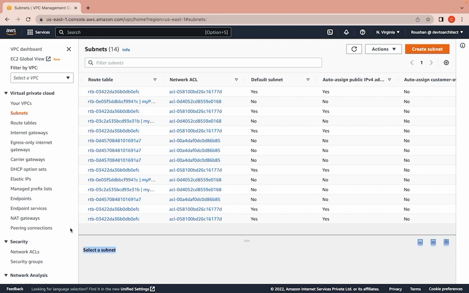Roshan, one question: if in one subnet we use 26 and in another subnet we give some other value like 28, then what happens in that case? You can do that. It's your choice. It's not fixed that every subnet should have a fixed number of IPs. It can vary.